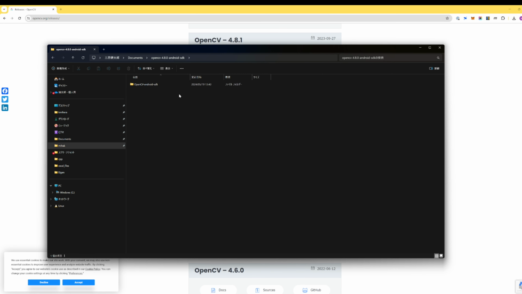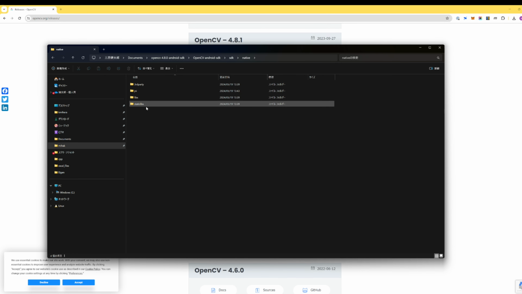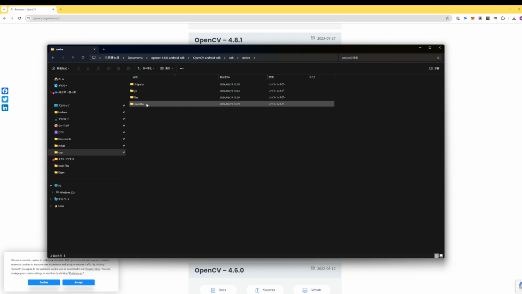If you go inside OpenCV Android SDK, there is samples and SDK. Basically you need this SDK folder. Inside you have a lot of stuff. The native folder is important, and just make sure the build Gradle file is right here. So the native folder has libs and JNI, a lot of things.